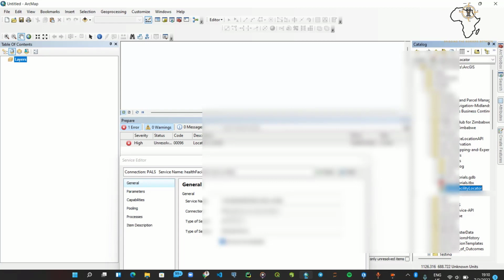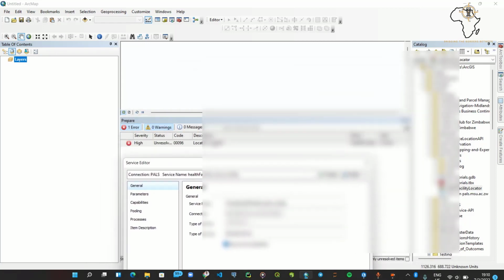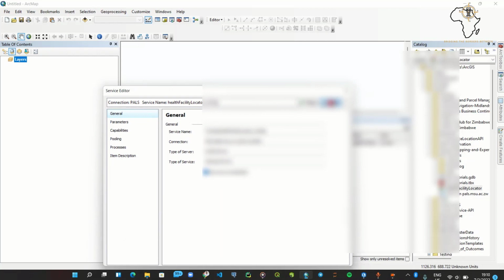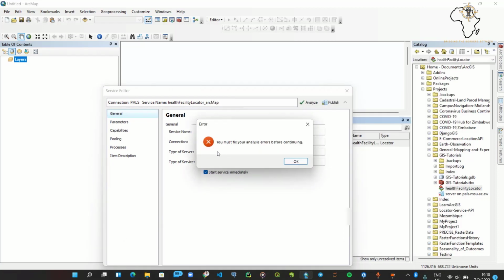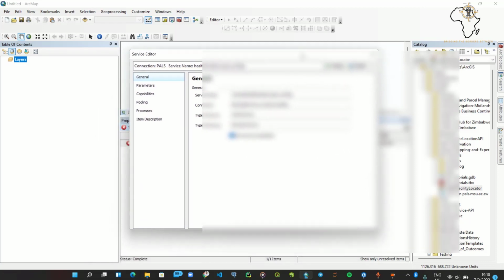In this case, we need to create the same locator like we did in ArcGIS Pro using ArcMap, and then just follow the steps that I just presented to you, and then you can publish your locator too. As long as there's an error, like I said before, even if you try to publish this, it's not going to publish because of the error. As you can see, it already says you must fix your analysis errors before continuing. So it's not going to allow us to do that.